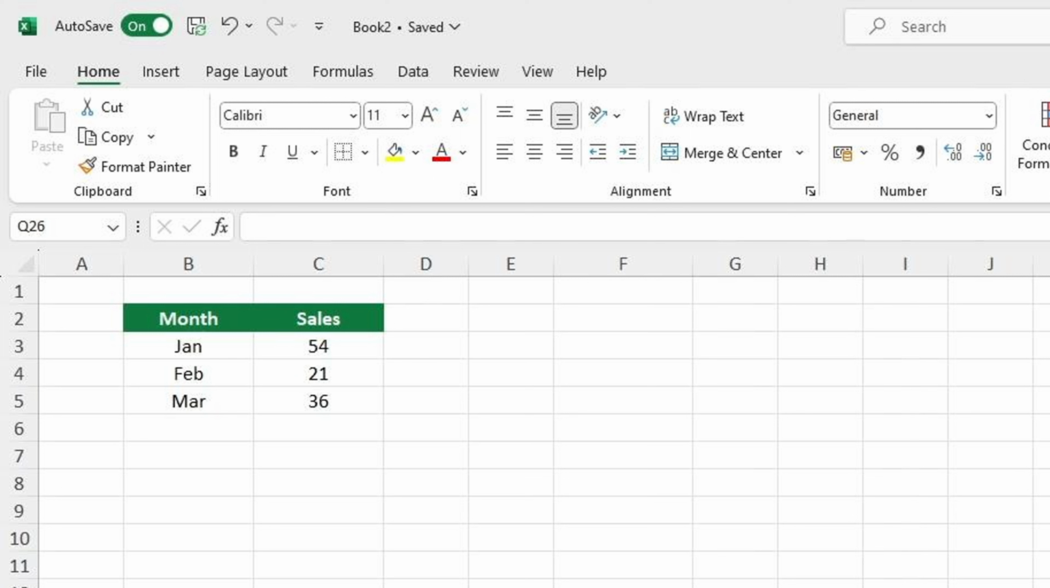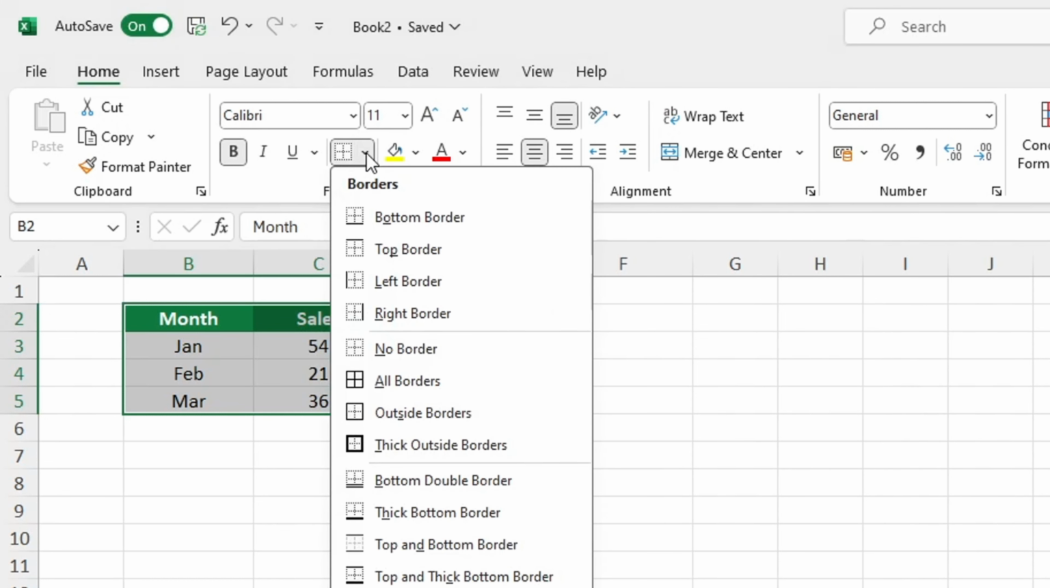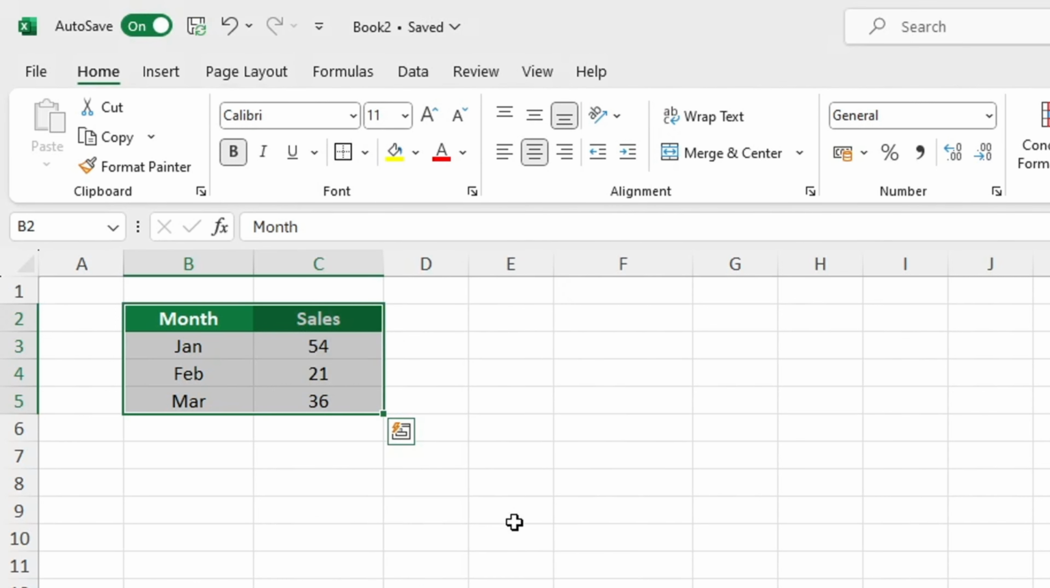Let's get started. To add borders to a table in Excel, start by selecting the area you want to put borders around. Then, go to the Home tab and click the arrow next to the borders icon. This will give you a list of different types of borders to choose from. Select the one you want and it will be applied to your chosen area. We will choose the option Outside Borders, which will cause Excel to automatically create a border around the table.